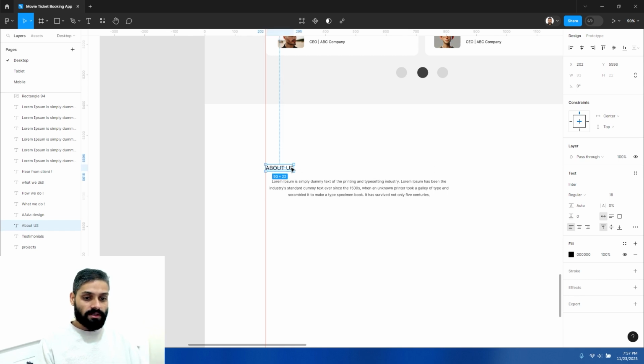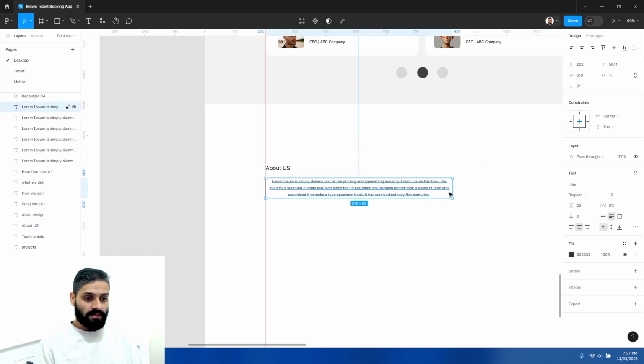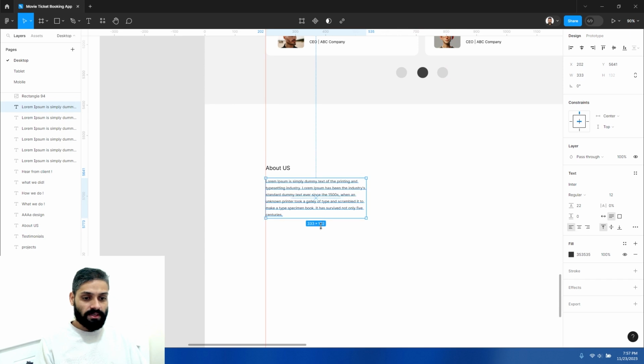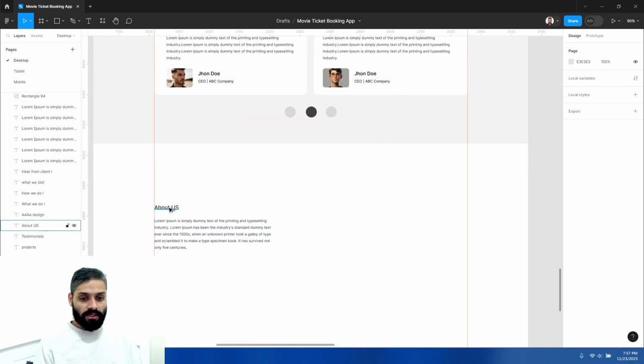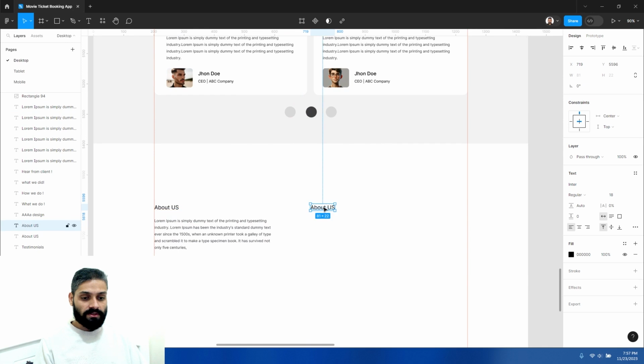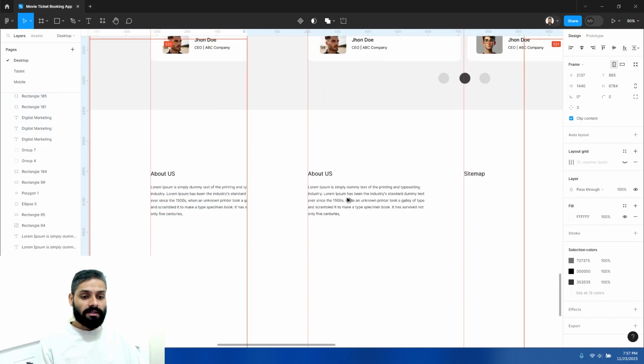And I don't want capitalized, so I will change from here and I can click here. Okay, and I will align left alignment and I'm happy with it. So yeah, about us. And after that we can say sitemap. Sitemap is basically all the links that we can get in this website.